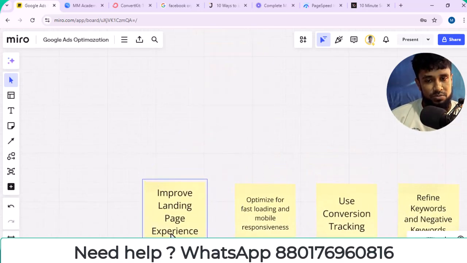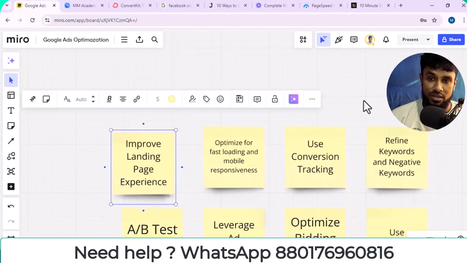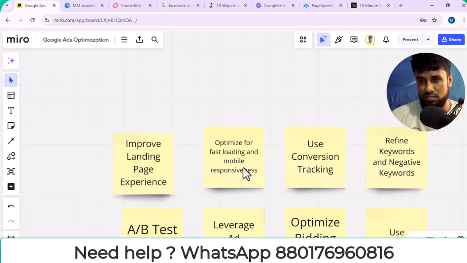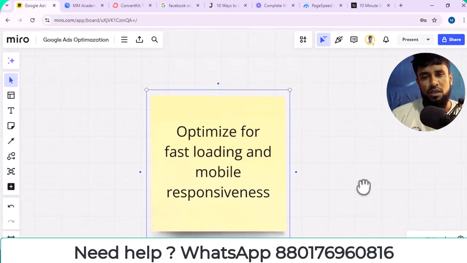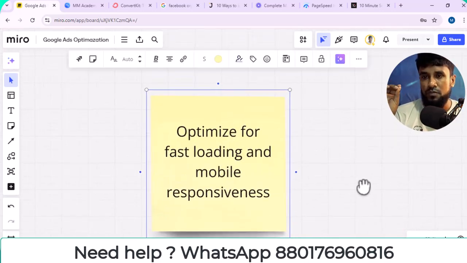landing page experience. If you want to improve your landing page, then you can contact us. We will help you to optimize your landing page. Then optimize fast loading and mobile responsiveness, because a lot of users visit our website from mobile, so you should make it mobile responsive and super fast loading to get more conversions on Google ad.